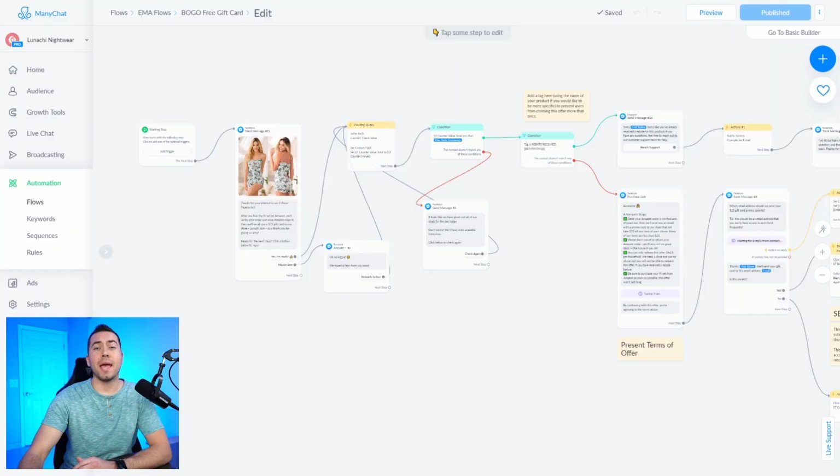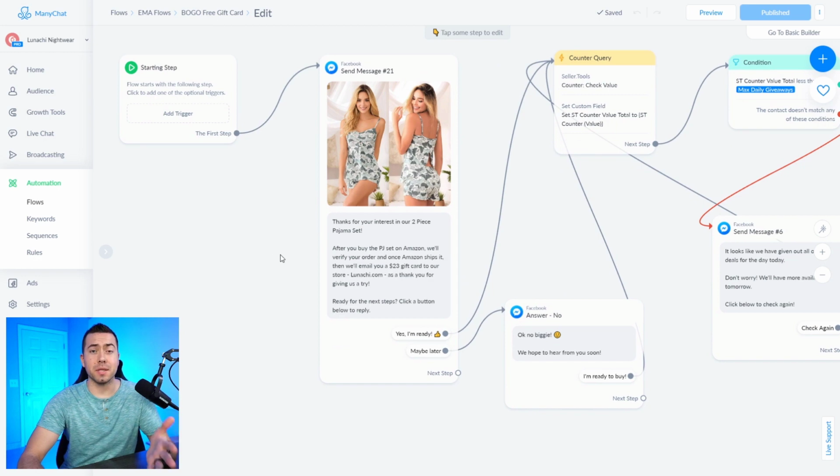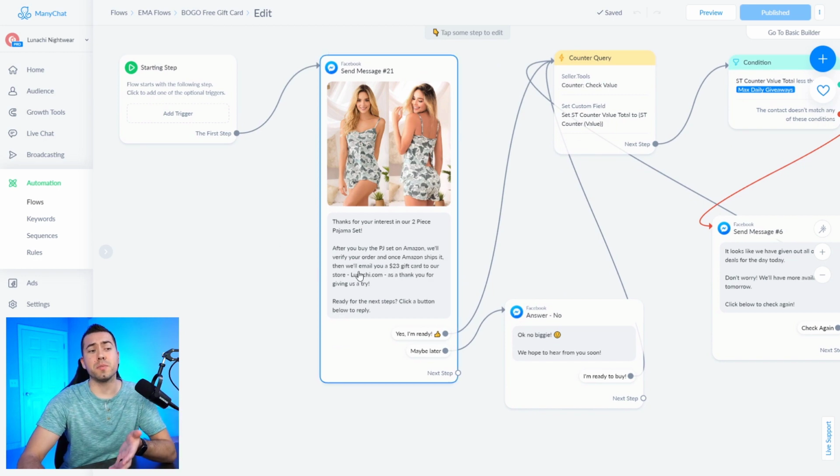All right, so now let's go ahead and get started. Let me show you my screen. And let's go ahead and show you the ManyChat bot that I have built out here for this client. Now this client sells women's pajamas, comfy little pajamas, and basically this is the first message in the flow.